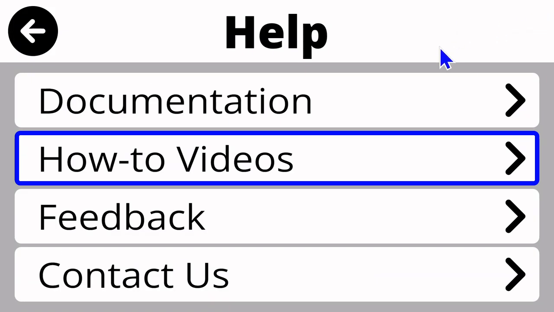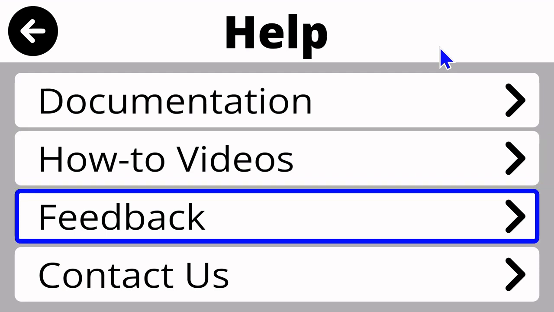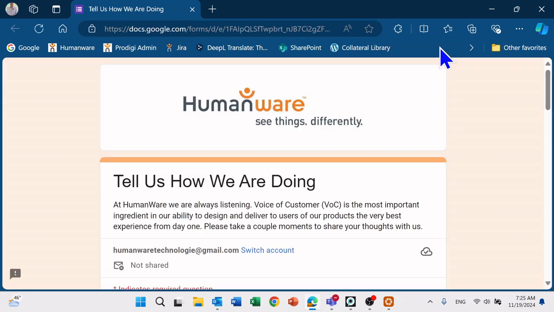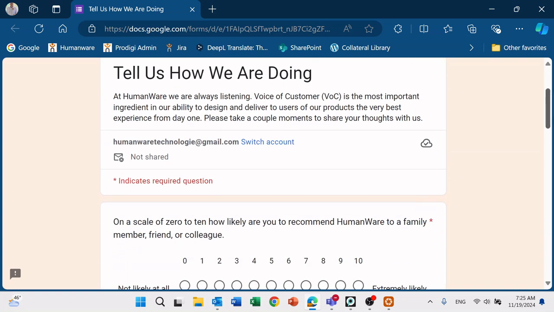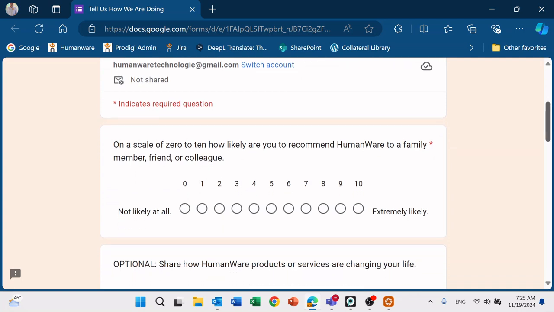how-to videos. And now I will use that down arrow on my keyboard again to navigate to feedback. And I'll tap enter again on my keyboard. Again, we will open another browser window. In this case, it is taking you directly to our feedback form. So we would very much like for you to complete this. There is only one required question in this form. It is the very first question.